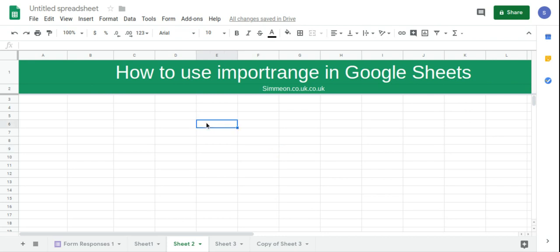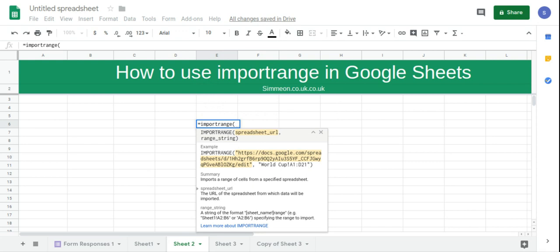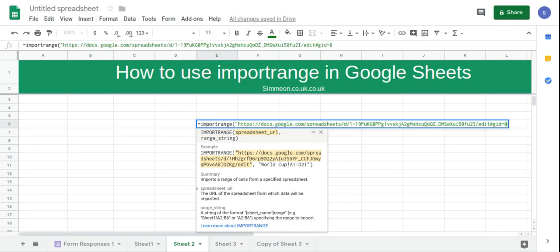So what we're going to do is type equals IMPORTRANGE, open brackets, and then quotes. We're going to paste in the URL so it's displayed like that. We're going to end quotes, then click comma, and then we're going to open quotes again and type Sheet1. And then we're going to close the quotes there.